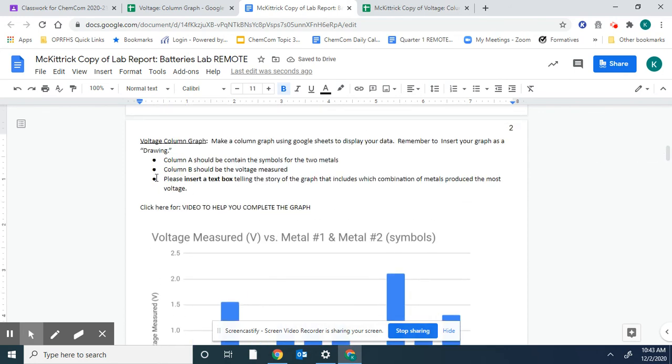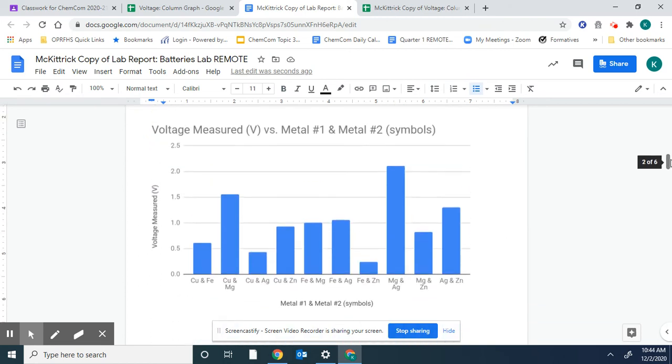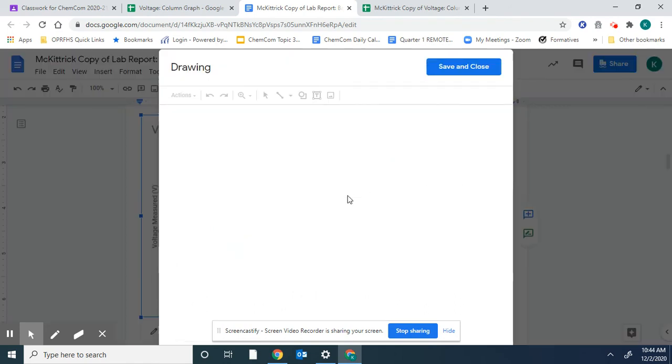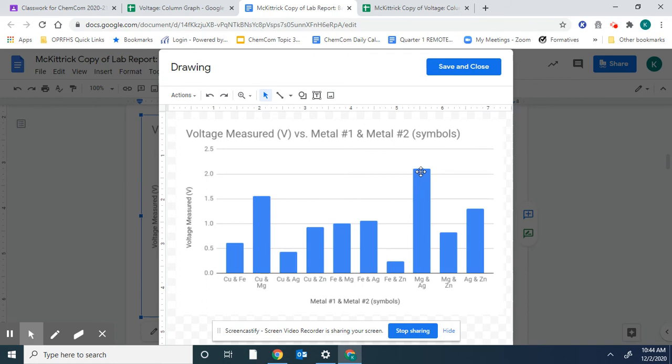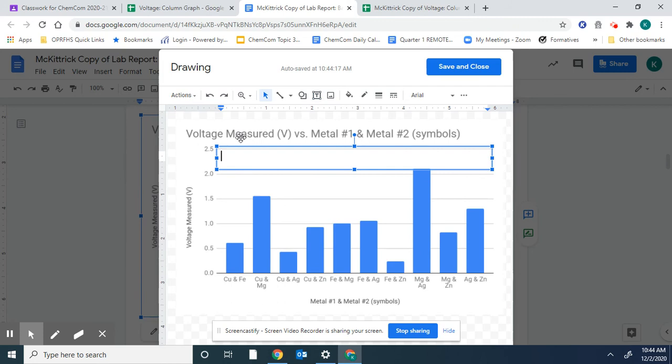Now there's one more thing that we have to do. It says, please insert a text box telling the story of the graph that includes which combination of metals produce the most voltage. Now each one's might be a little bit different, but if I double click back on this graph, I can open it up, and I can see this one right here was the highest voltage, Mg and Ag. So I'm going to put a text box in above it, and it's going to say magnesium, which is Mg, and silver, which is Ag, produced the most voltage. And that's it.